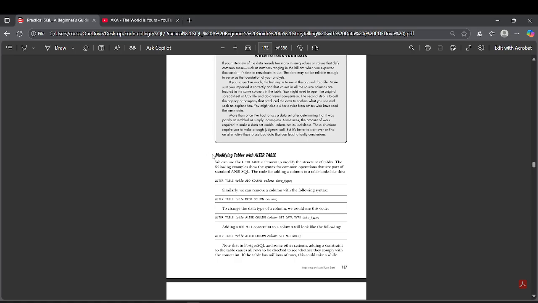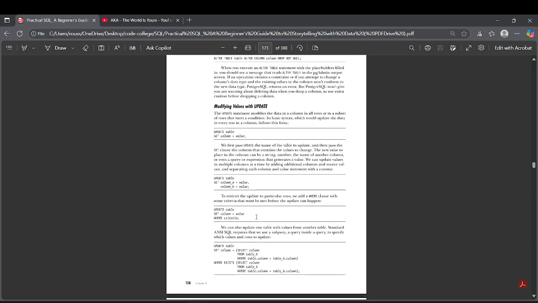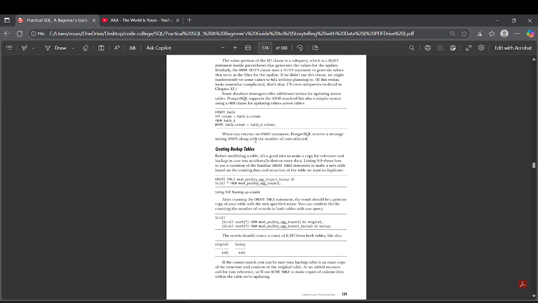So here we are modifying tables with ALTER. Basically, here we are going to create a backup table. We take the code and run it in a query. I've already done that. This just makes a full copy of the table, so we can safely make changes without risking the original data.